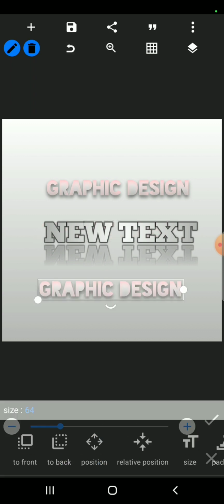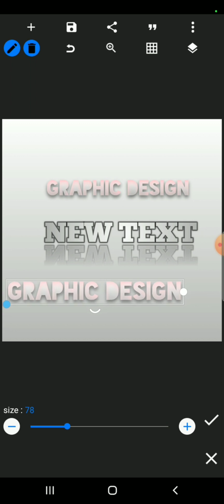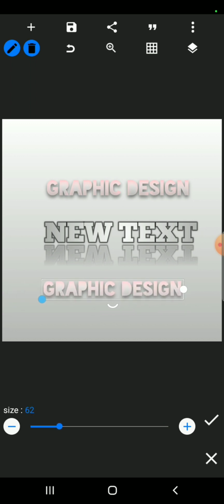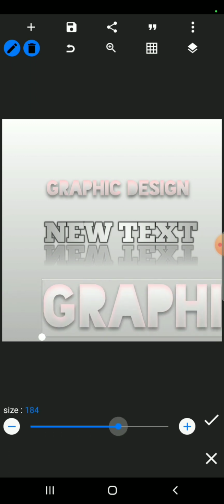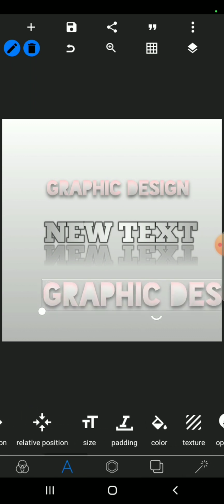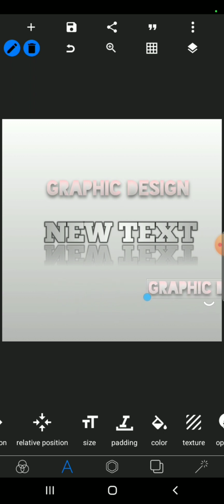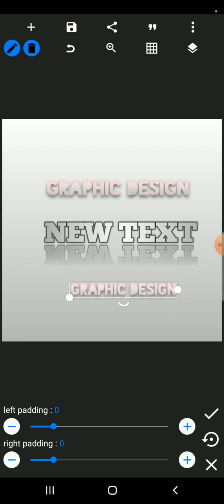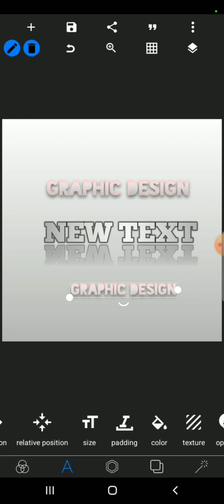The next is size. If you don't want to use this left dot to increase the size, you can just click on size and increase or reduce the size of your text or your element. The next is padding. Let me reduce this so that you see what padding does. So if you click on padding, left padding allows you to create a gap at the left hand side of your text, and the right padding enables you to do that at the right side of your text. So that is done.